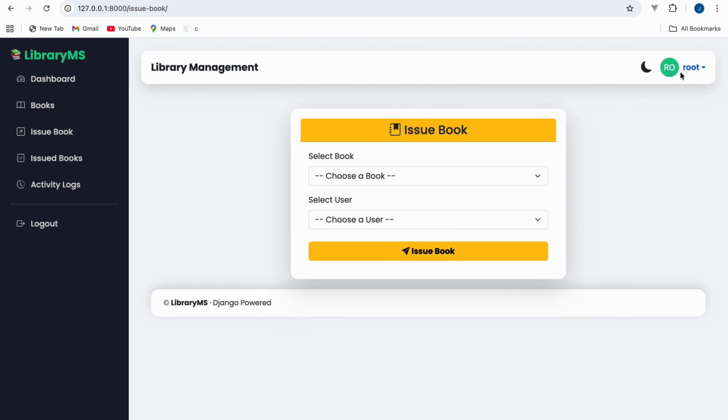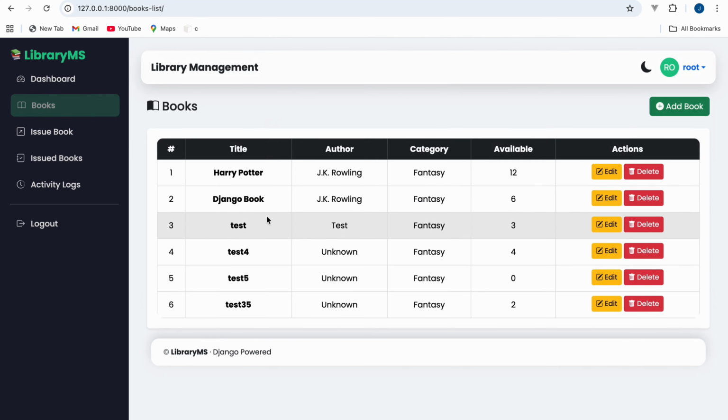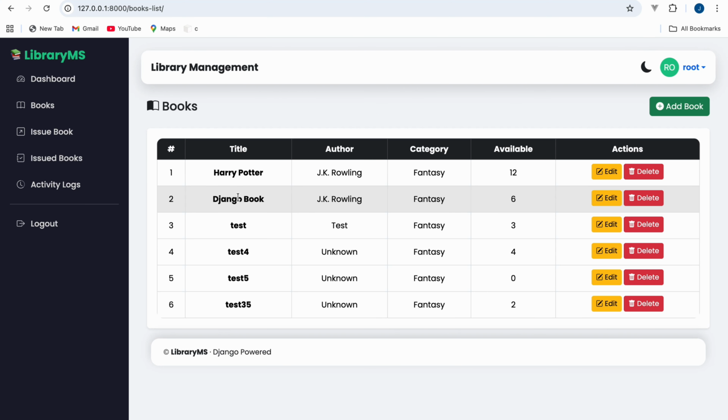Also, if you log out from here, this book data will not load, I think, because permission is available only to the admin, which I'm considering here as the root user. Well, this data is displaying right now because I logged in with the root user.